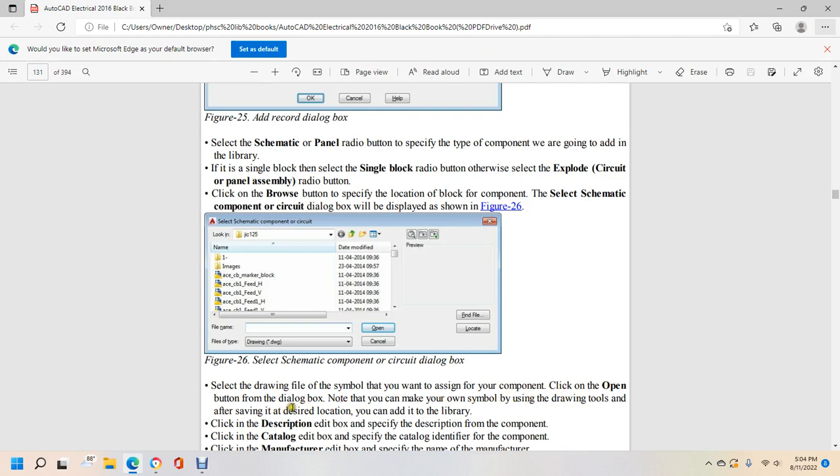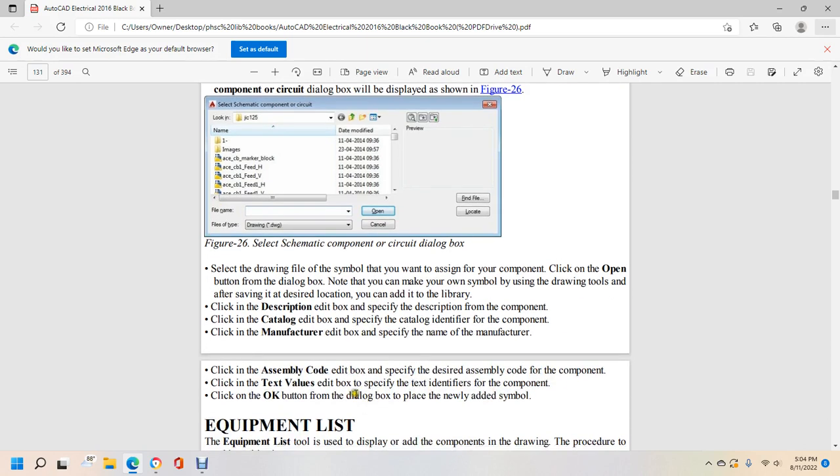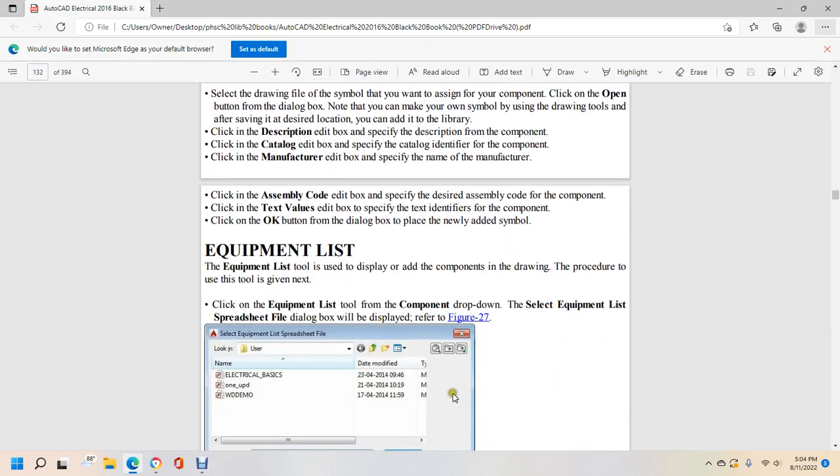After assigning the desired location, you add it to the library description. In the description edit text box, specify the description of the component. In the catalog edit box, specify the catalog identifier of the component. Click on the manufacturer edit box and specify the name of the manufacturer. Click on the assembly code edit box and enter the desired assembly code of the component. In the text value edit box, specify the text identifier of the component. Click OK in the dialog box to place the newly added symbol.